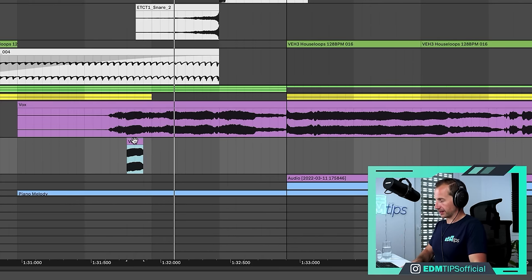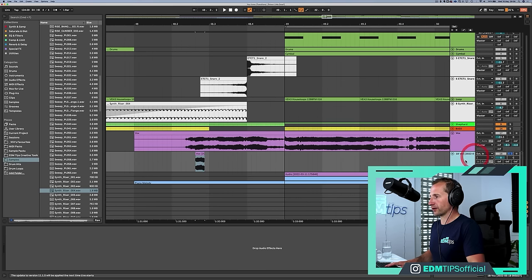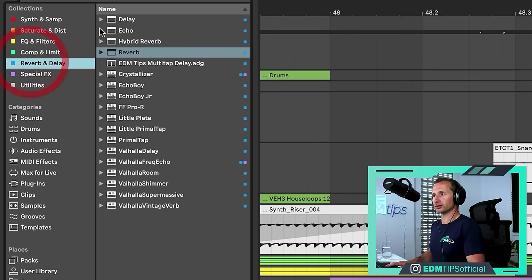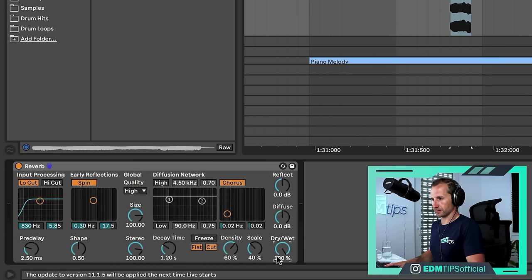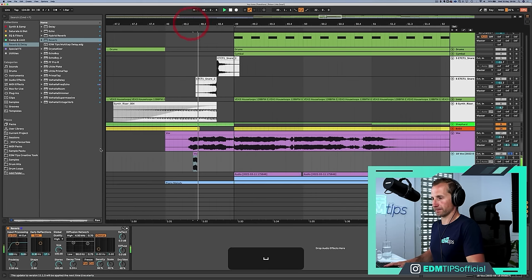Next thing to do is consolidate that. Now we reverse it like so, and now we want to add a reverb to that. You can use any reverb really, but I'm just going to use the Ableton stock reverb for speed. And then let's give it a nice long reverb time.